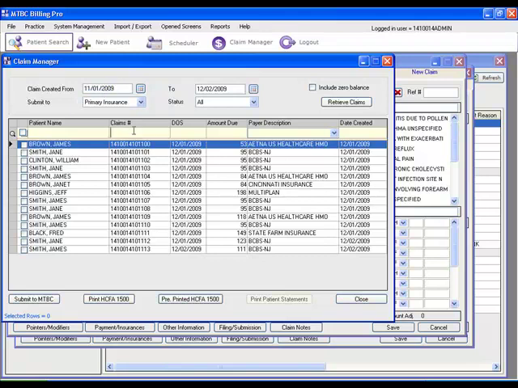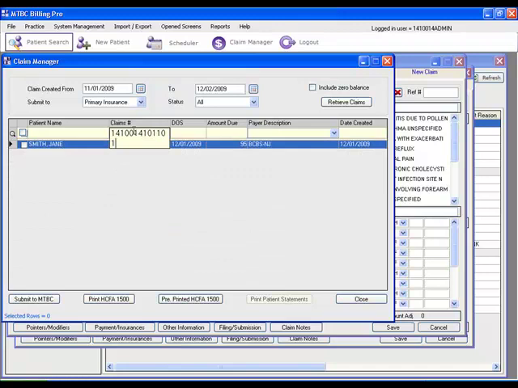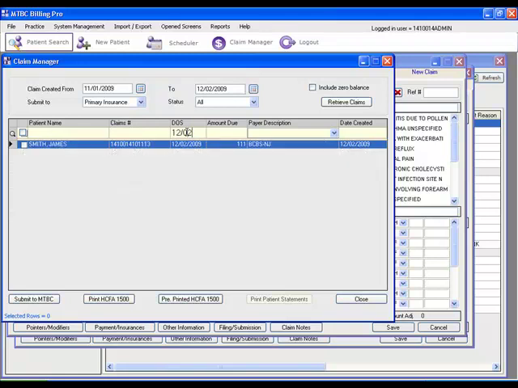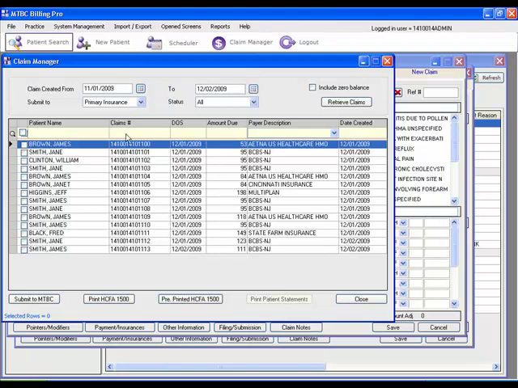I can also search for a specific claim number, and to do that you can just begin typing out the claim number, and now you'll have all of the patients who have a claim matching that claim number. Or you can do it by date of service, or a specific amount that's due. And these search features allow you to narrow your results to better find and fine-tune the claims that you're ready to submit.